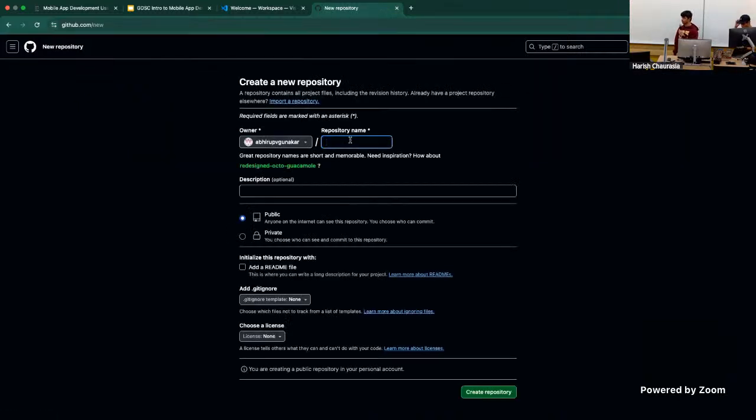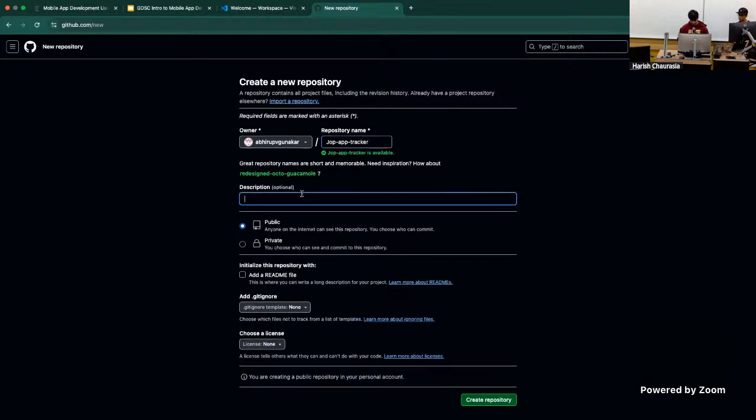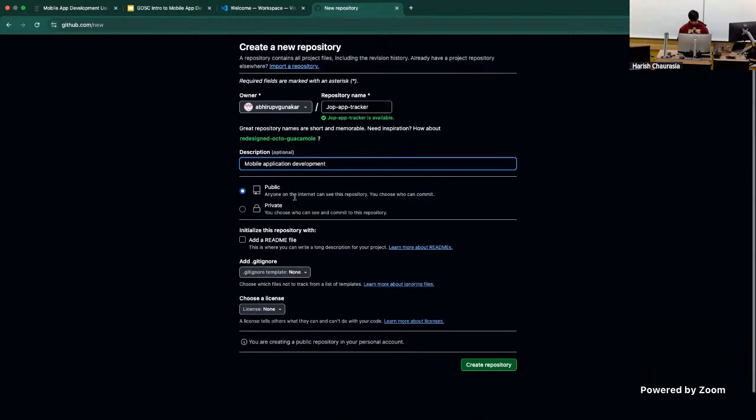Whatever name you want, I'll just write job application tracker, job app tracker, and then a description if you want to write it, whatever, suppose mobile application development. Okay, and then make sure you are keeping your repository public.